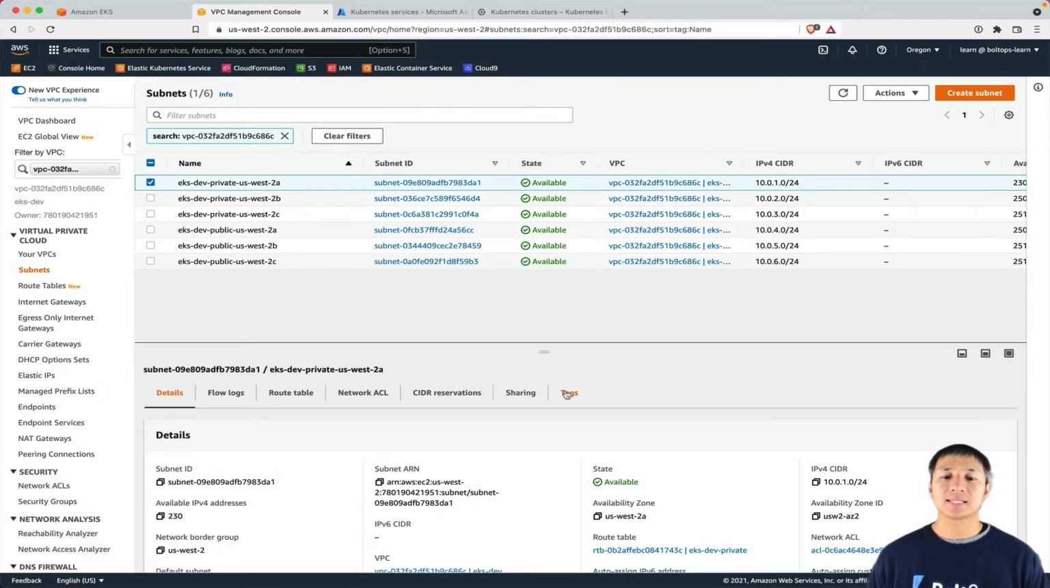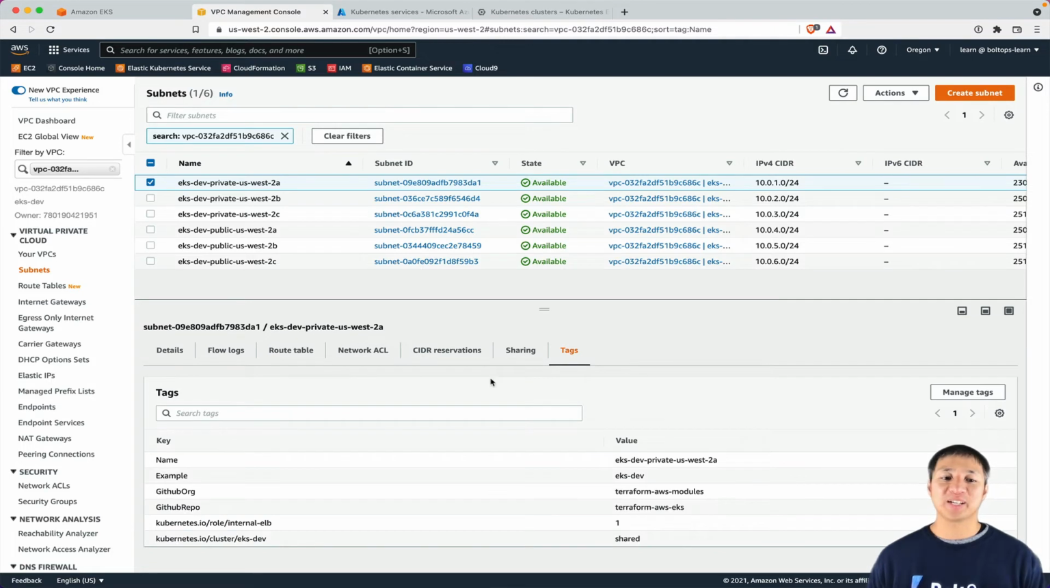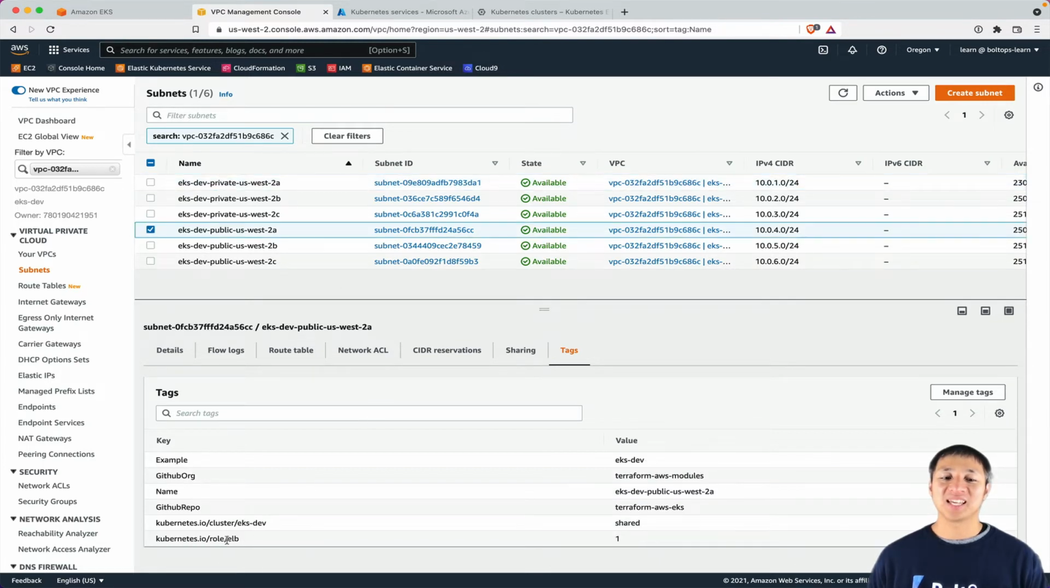And they have certain tags, because these tags tell Kubernetes what to do. Like here, it says internal ELB. So this is where Kubernetes is supposed to deploy the internal ELBs. And this is where it's supposed to deploy the external ELBs. It's just ELB here, okay? So this is why there's a little more complexity in setting up EKS on AWS. Mainly it's because of the networking, I think, okay?